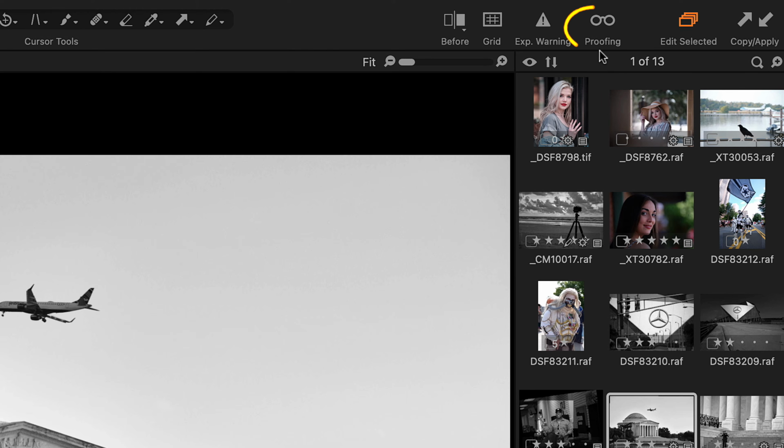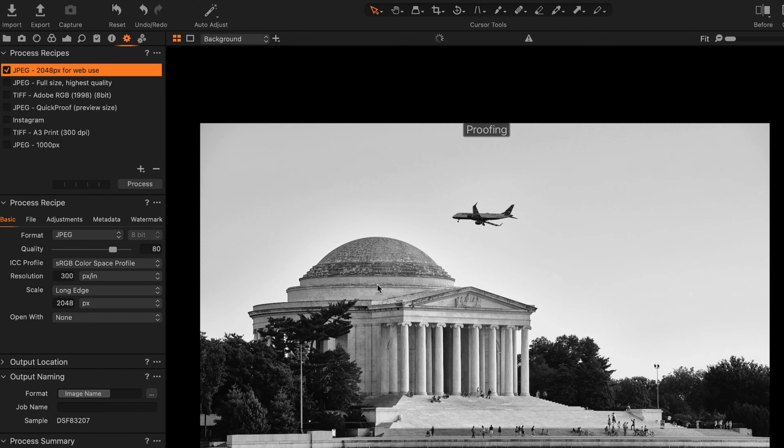There is an incredible feature in Capture One that allows you to see exactly what the quality is going to look like with the exported file. And you can click on it. It's called proofing. You see this up here? This pair of glasses? Go ahead and click on that, just like that. Now, what happens is, you see how it changed it?